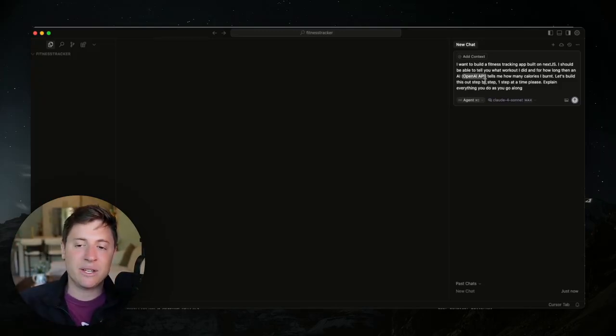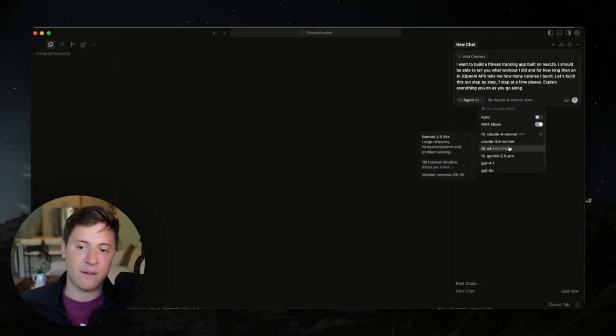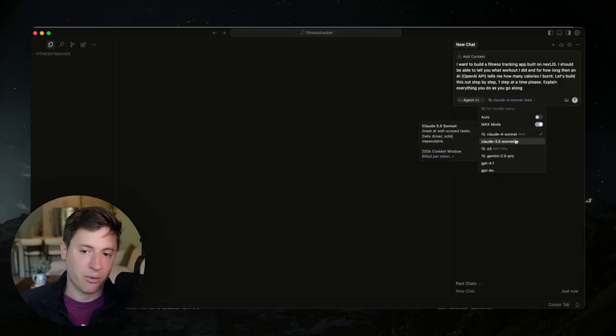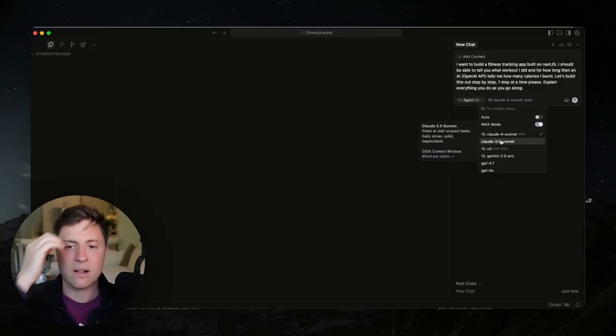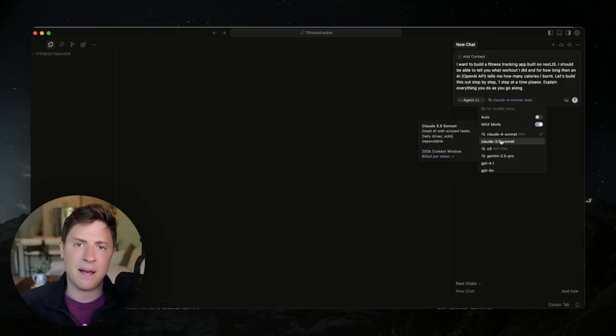I also say let's do this step by step, one step at a time, please. And this is so that you can learn as you go. So the AI explains what it's doing as you go. So make sure to copy that, put that into Cursor. I'm using Claude 4 Sonnet. If you're on the free version, just use Claude 3.5 or Claude 3.7, whatever the latest Claude is. Claude's the best coding model out there. So just choose that and you're good to go.